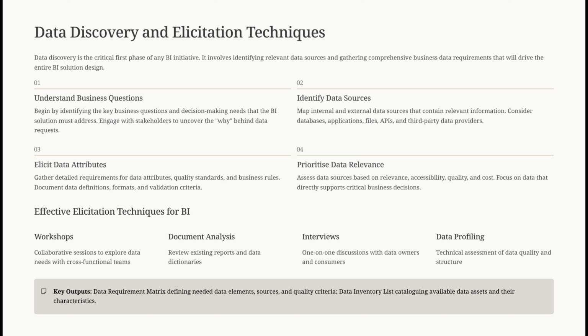Step 3. Elicit data attributes. This means defining what specific data fields you need and their quality standards. Example, if analyzing purchases, you'd need transaction ID, product, price, and date. Step 4. Prioritize data relevance. Not all data is useful. Focus only on what supports the business question.